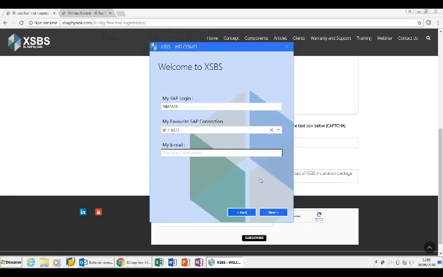Fill out your SAP username, select your primary SAP system, and provide your email address where to receive your key. This email needs to match the one you provided at the registration stage. If you have your license key, you will only be prompted for the key and XSBS will immediately start.